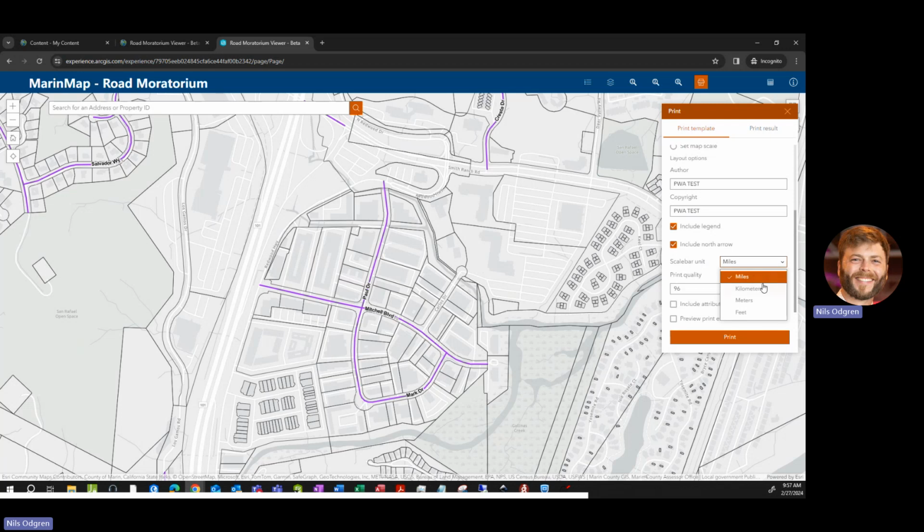for now, but you can change that to kilometers, meters, or feet. And basically what that will control is what 1 inch on the map equates to. So since this is miles, the scale will show as 1 inch equals so many miles, and we can see that with the print results once they've been printed.